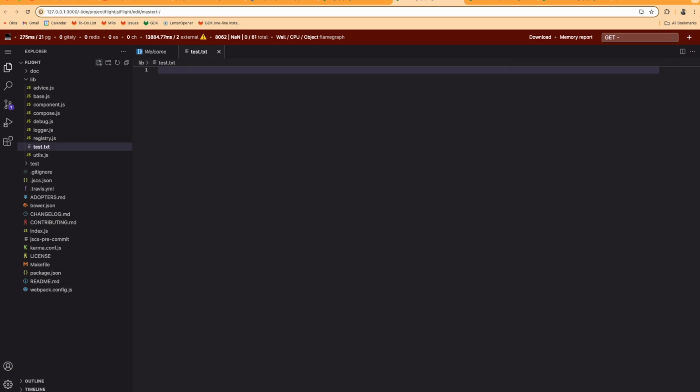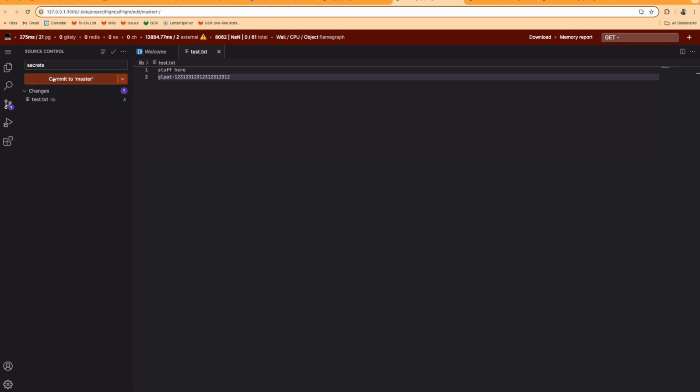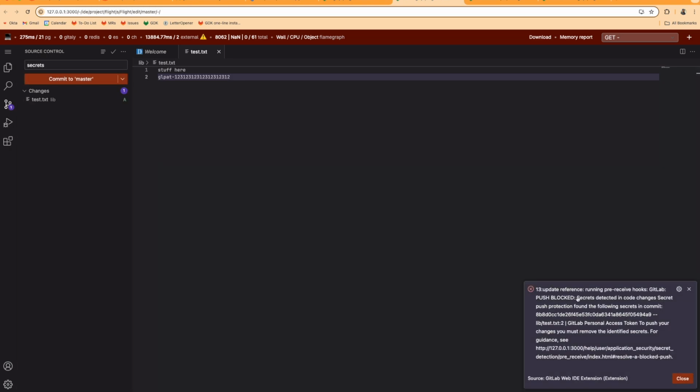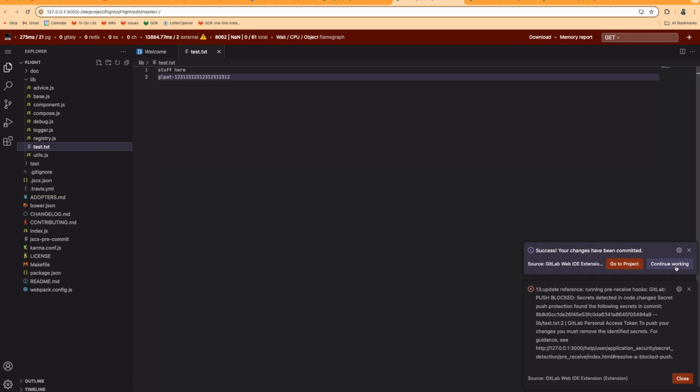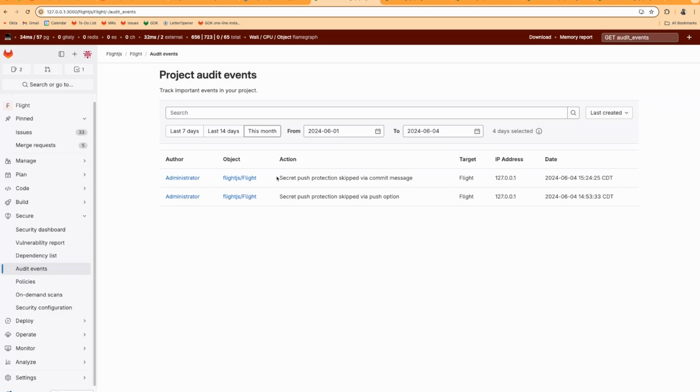So same thing, we want to add a fake GitLab personal access token, then commit it and try to push. We'll see that we're blocked by secret push protection. Now let's change the commit message to include the string [skip secret detection] in brackets. Let's try again, and now the push is successful and the secret is in our repo. Let's check our audit events again, and we can see that secret detection was skipped via commit message.